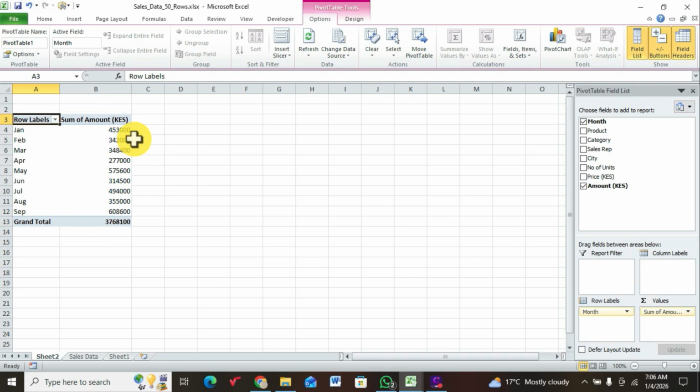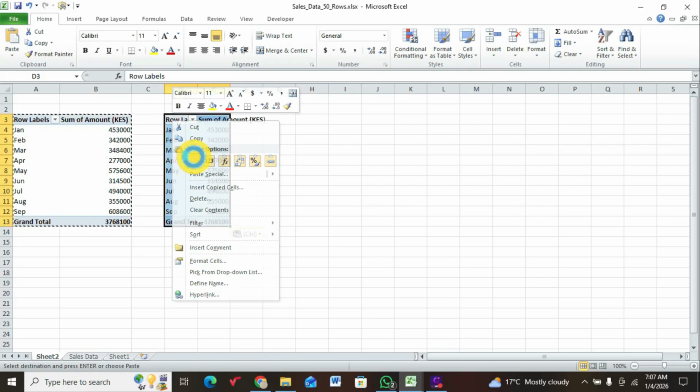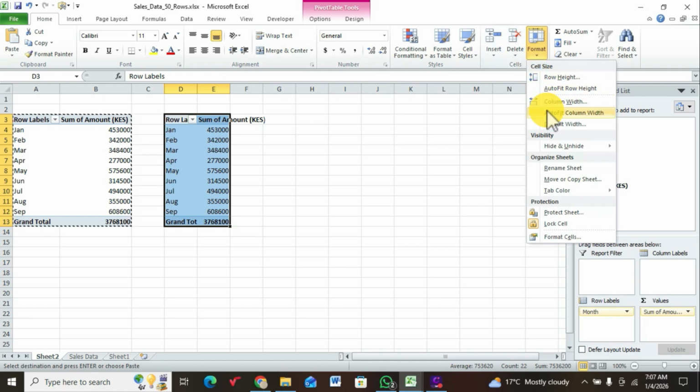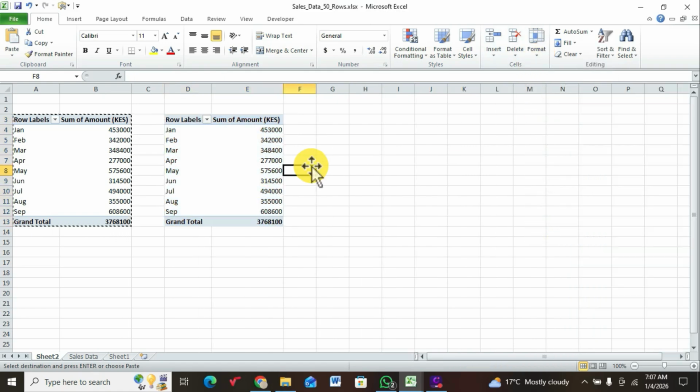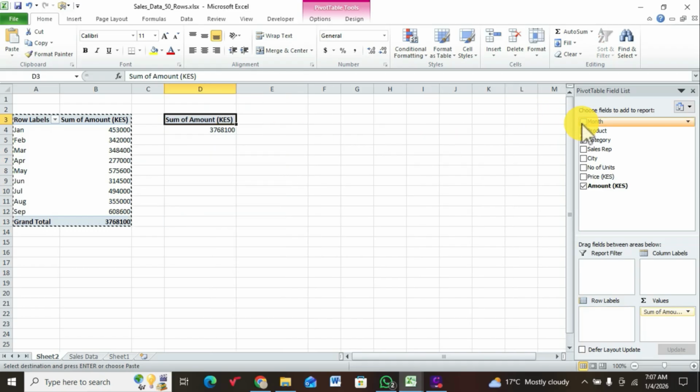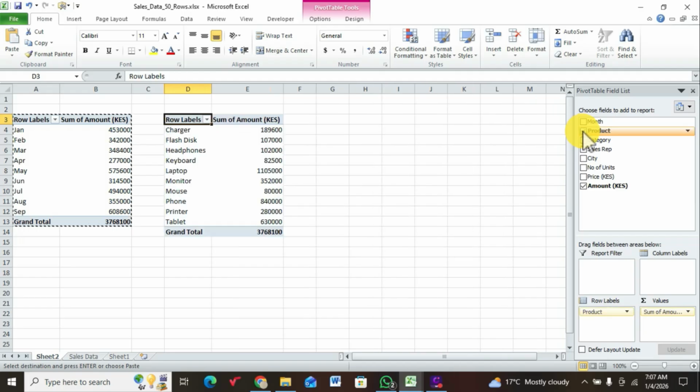So we need to create another pivot table which includes the products and the amount. So how do we do it? So we select the first table, highlight it nicely like that. You right click, you copy, and then you paste. So it is. So you can format it. You autofill the width like that. So this one, now you go back, you unselect the month, and then you enter products. So here it is. It looks nice.